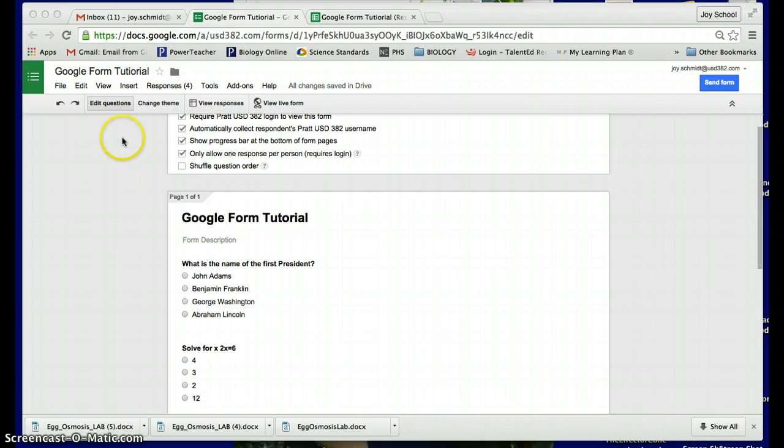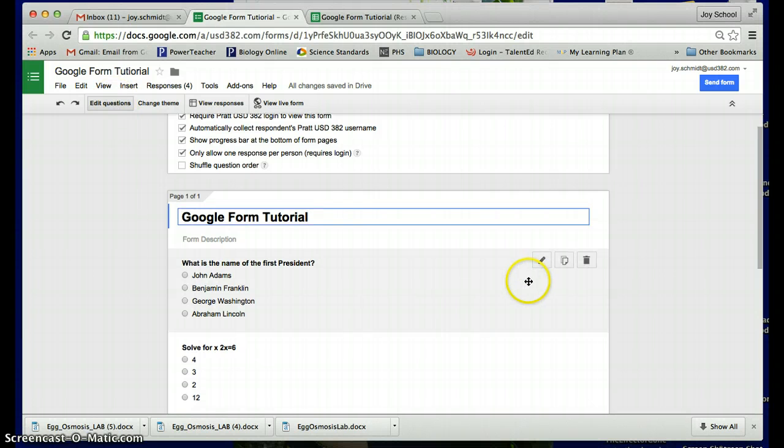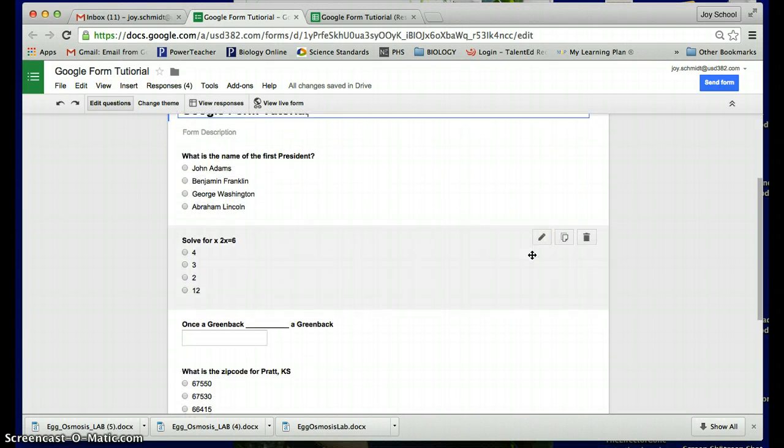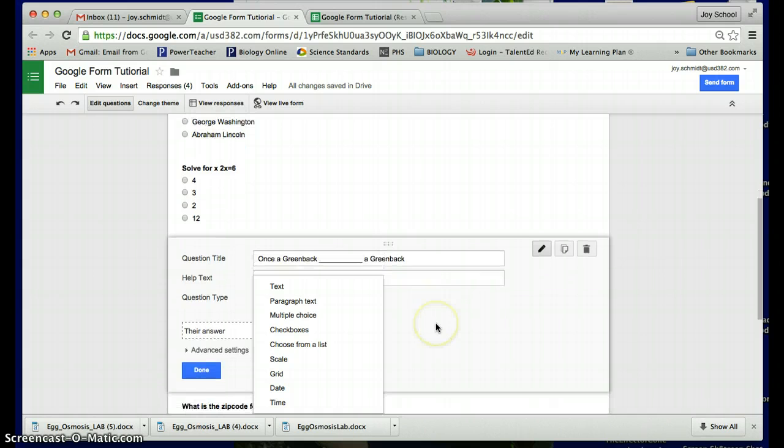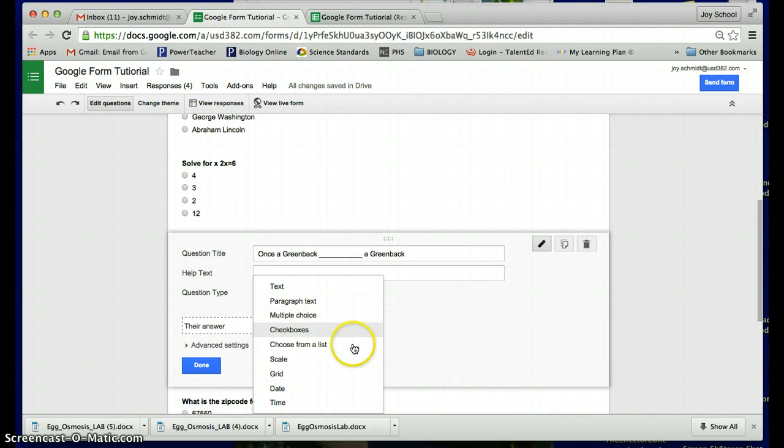If we go up to edit questions, you can see I have multiple choice, I have a question type text, and you can change what type of questioning you use: text, paragraph, multiple choice, check boxes, choose from a list. The ones that I have found that work the best with using Flubaroo to grade it are text, multiple choice, and choose from a list.